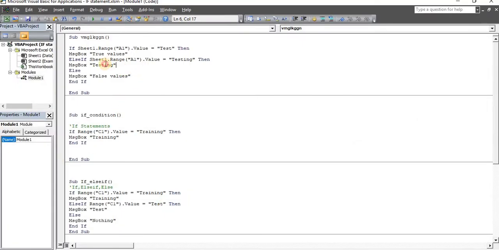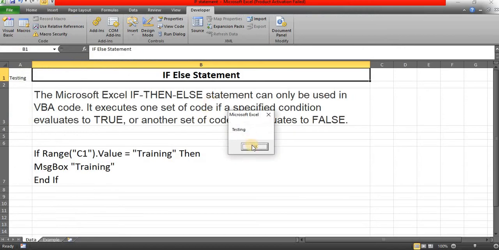Like this, you can use multiple Else If conditions. There is no limit. You can use multiple Else Ifs, validating testing or any other words like training, welcome, or something else. First it will validate the If condition. If the If is not satisfied, it directly jumps to the next Else If command. Even if the Else If is not matching, then it will jump to the Else command. Currently the Else If is matching, so it jumps into that Else If command.